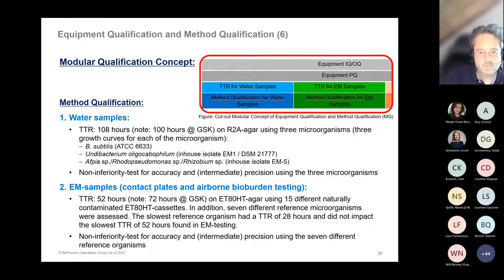We did the same accuracy and intermediate precision exercise with the three organisms I presented to you. We generated 30 counts for each of the organisms with both technologies, and we fulfilled the acceptance criteria. For EM samples, a similar approach. We defined 52 hours as TTR. GSK a bit higher, 72 hours. We used TSA agar with inactivators.